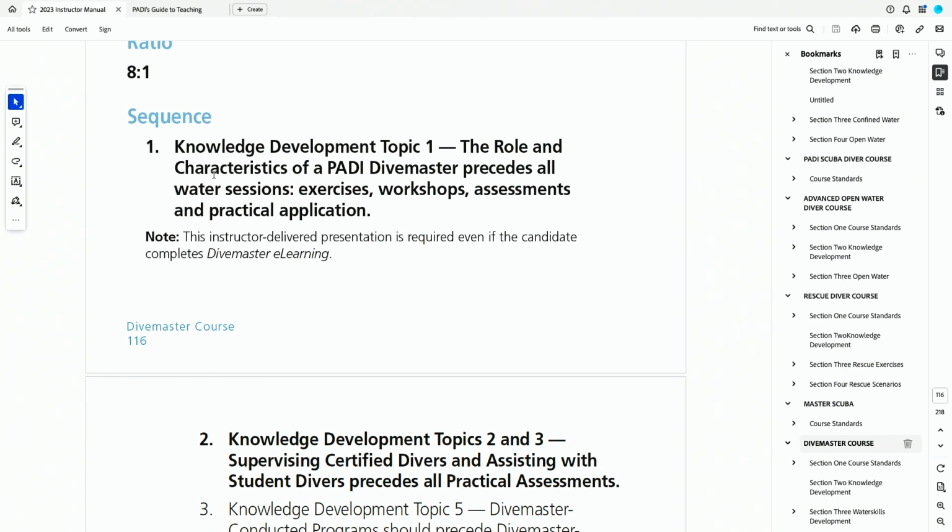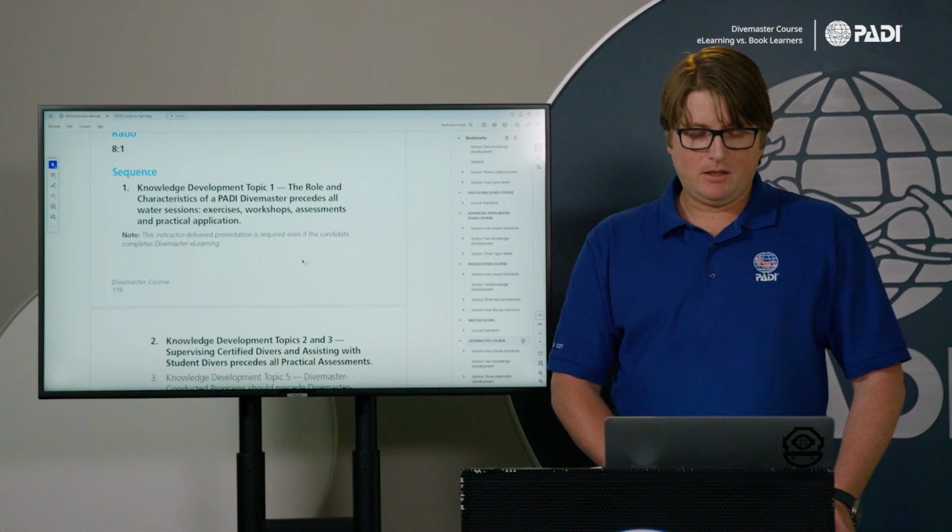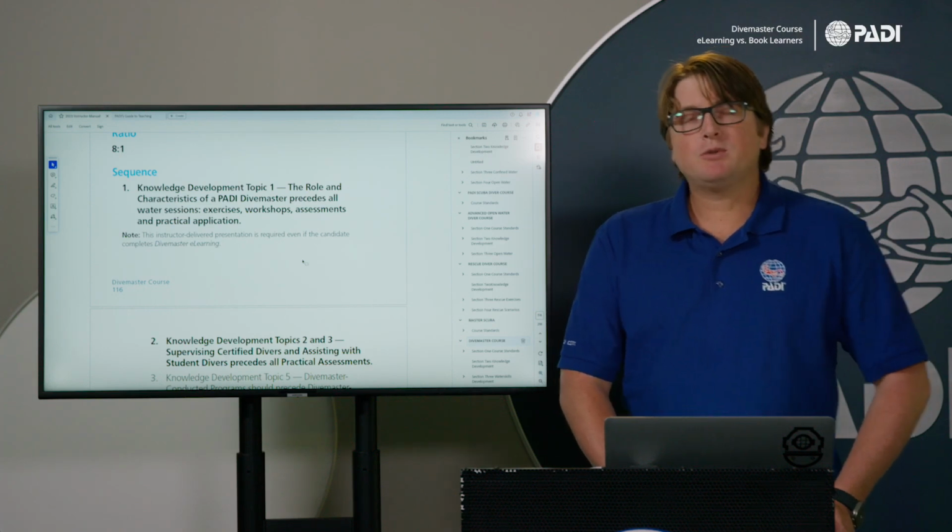This, as it says here, precedes all water sessions, exercises, workshops, assessments, and practical applications. And this is an instructor-delivered presentation. It's required even if the candidate completes the Divemaster e-learning, right? So again, it's something that we need for both of those options.